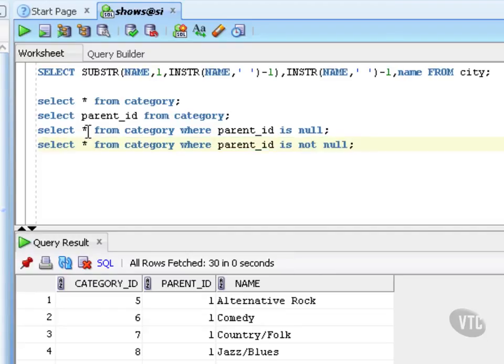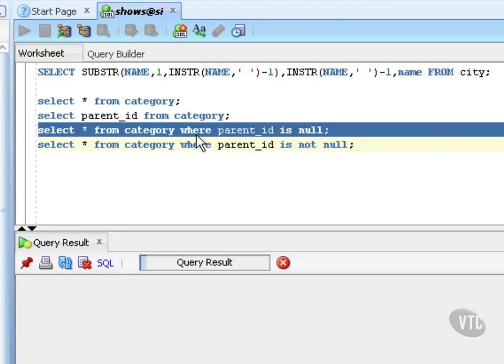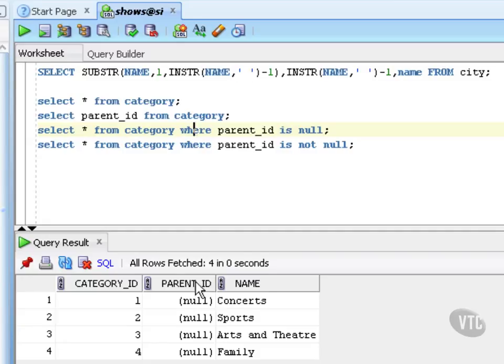Control Enter on this one. As you can see, it's now pulled everything that doesn't have a null, so it misses out the primary parent categories, as in concert, sports, arts, so on and so forth.